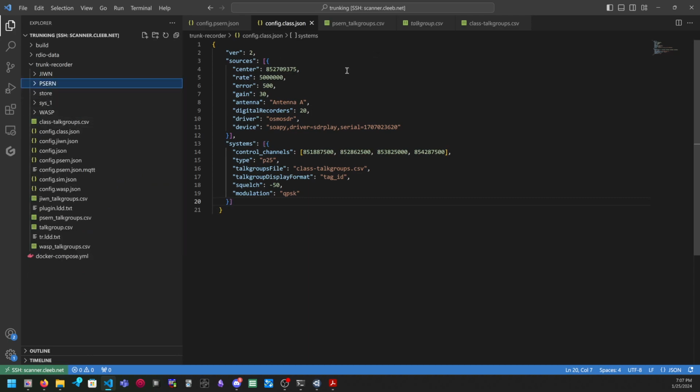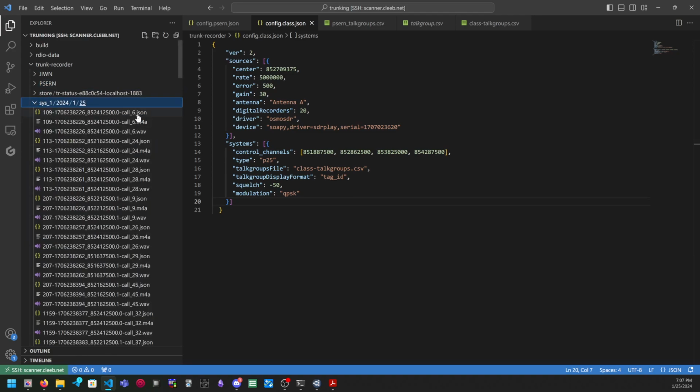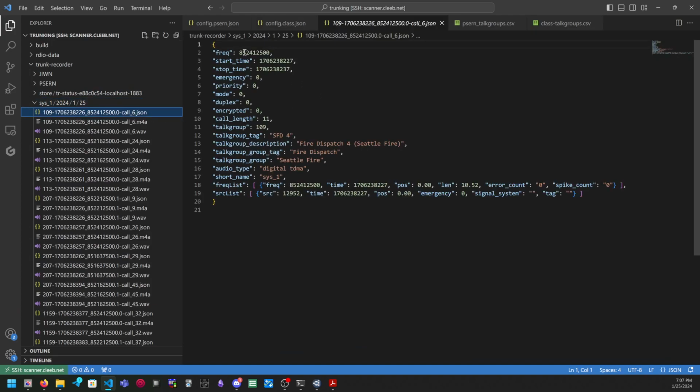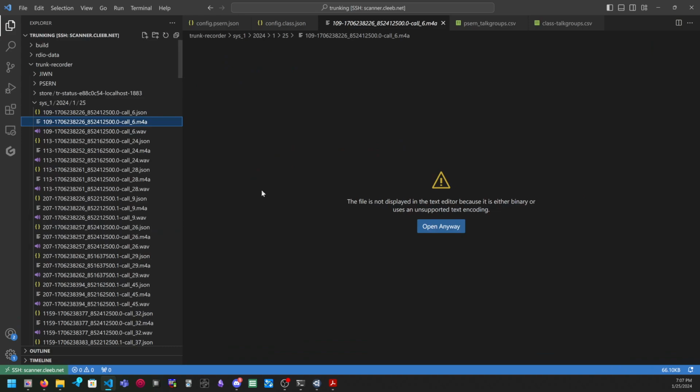Now that we've run it and recorded some calls, we can go in here and see each call gives us a JSON file that talks about when this thing started. Did someone push the emergency button on their radio? What talk group did they talk to? During this recorded call, which different IDs keyed up on the system? What frequency were they on? That kind of thing. And then there's also an audio recording, but we don't really need to listen to it, and they sound terrible anyways.